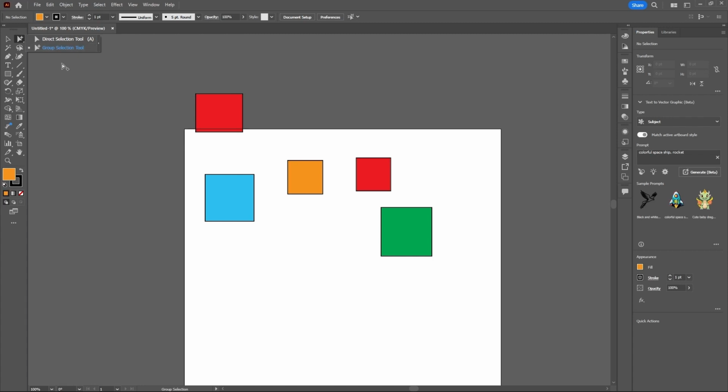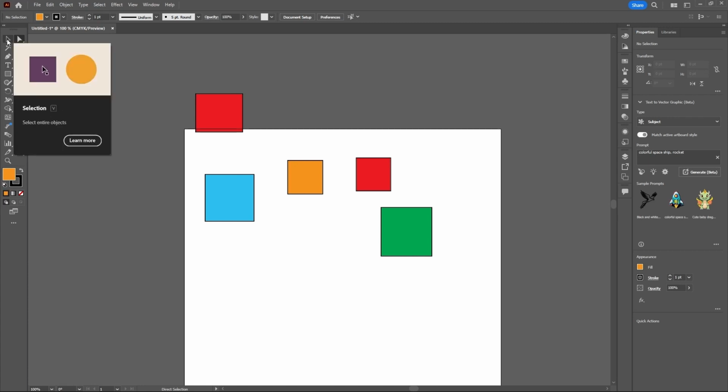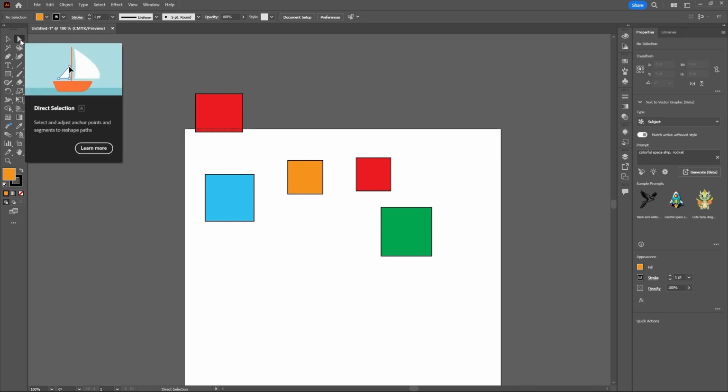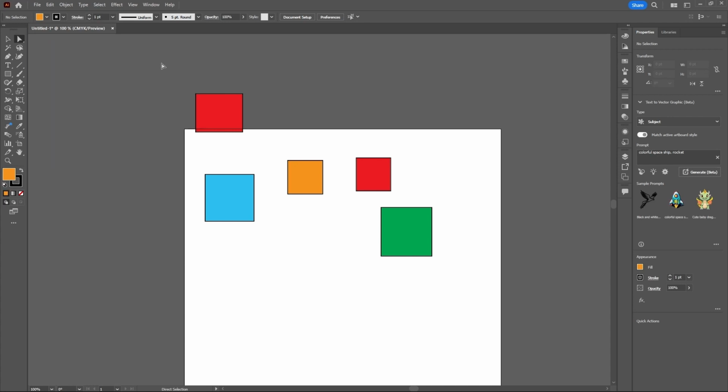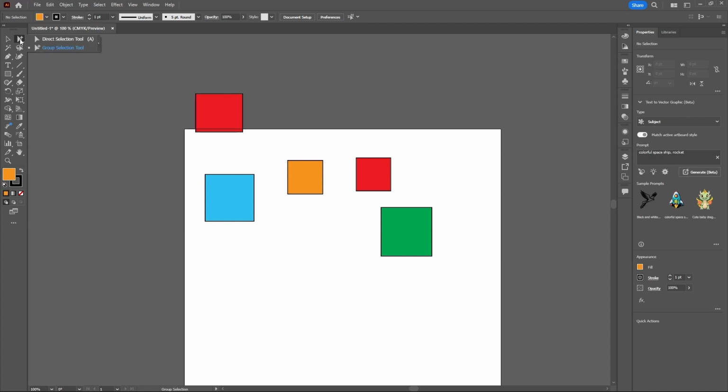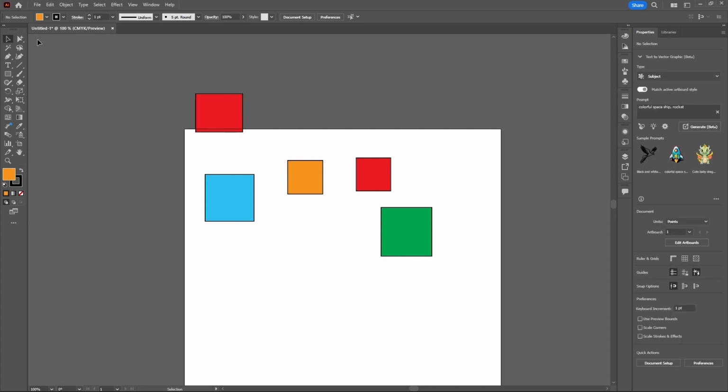So in today's class we discussed these three tools. The selection tool selects entire objects, the direct selection tool selects and adjusts anchor points and segments to reshape paths, and the group selection tool selects objects or groups within groups, right? That's very, very important. The next tool I'll explain in the next class. Okay, thank you.